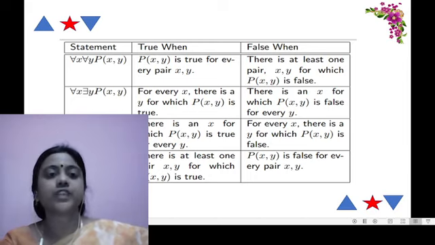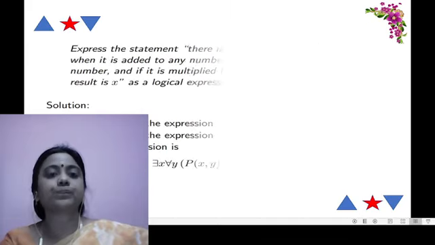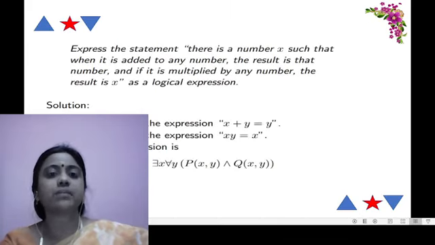Four types of statements are there. For all x, for all y, p of x, comma y. For all x, there exists y, p of x, comma y. There exists x, for all y, p of x, comma y. There exists x, there exists y, p of x, comma y. Now we can express the statement: there is a number x such that when it is added to any number, the result is that number, and if it is multiplied by any number, the result is x, as a logical expression. So we can say there exists x for all y, p of x, comma y and q of x, comma y.